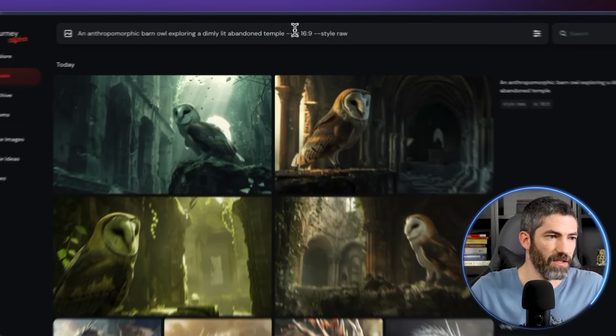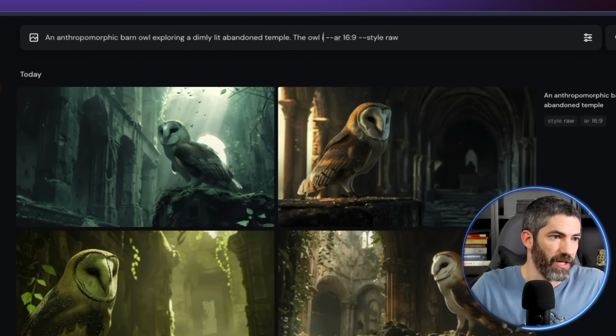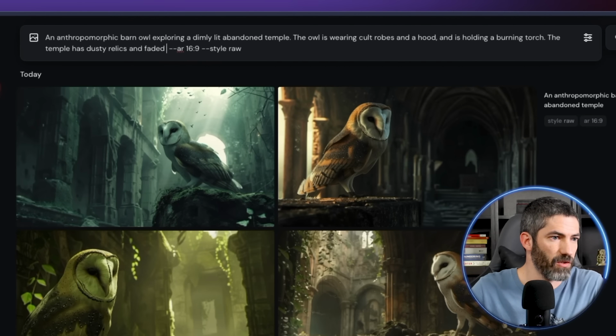So I'll add some details about the owl. The owl is wearing cult robes and a hood and holding a burning torch. And calling back to the term you used in the first sentence, in this case, the owl, will help Midjourney know what you're describing instead of thinking it's a new character. Same thing when describing the setting. So I will call back with the temple has dusty relics and faded murals on the walls, dark and mystical atmosphere with soft, eerie lighting.